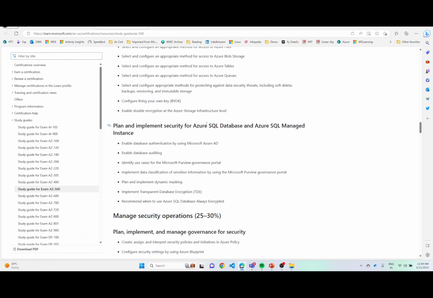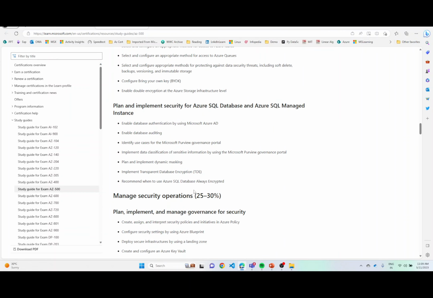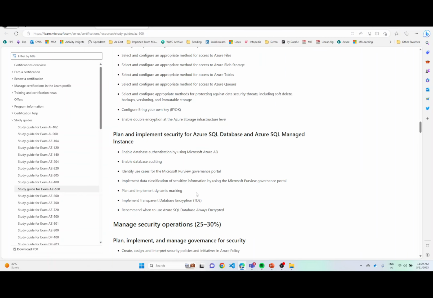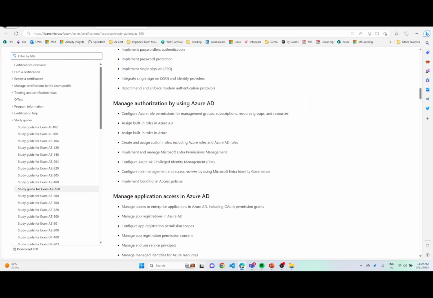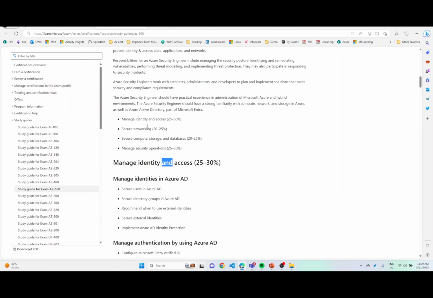In terms of managed security operation, it is 25 to 30%. You can see that from the list of weightages. If I go on top, you identify that Active Directory, which is the first one, contains 25 to 30, and the managed security operation is 25% to 30.